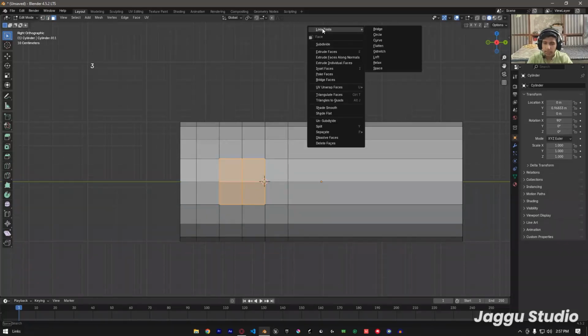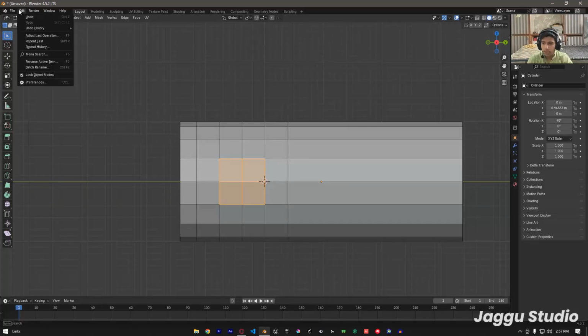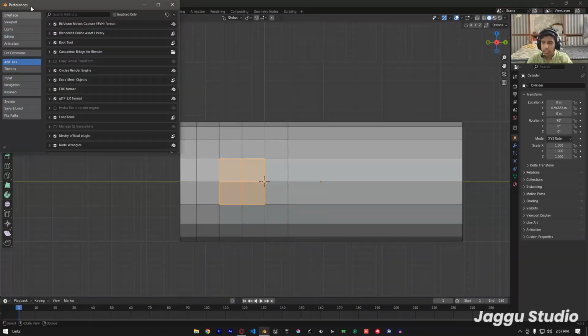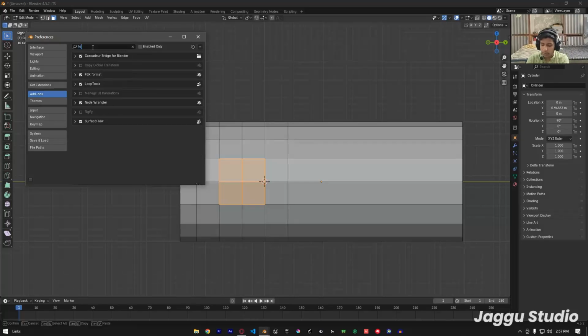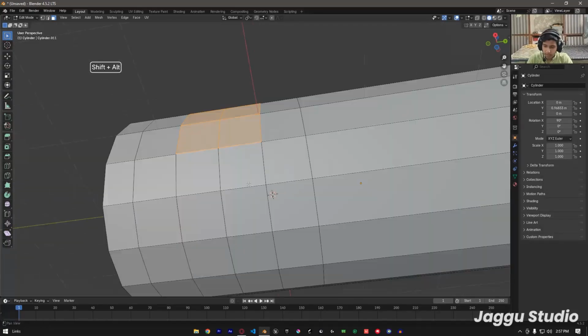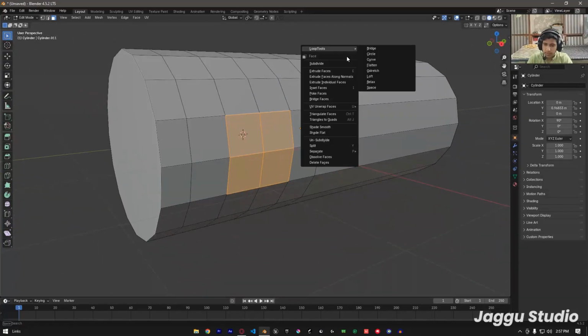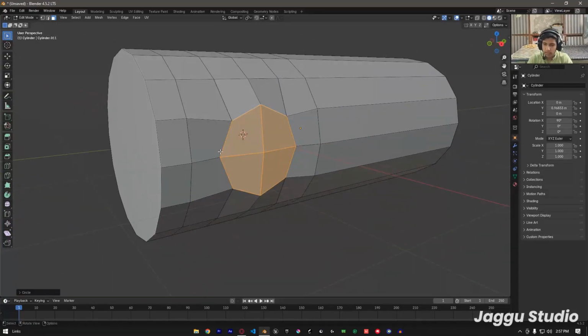Press right click, then come to loop tools. If you don't see this loop tools option over here, come to edit, preferences, add-ons, and here search for loop tools. Enable it. If you don't see loop tools over here as well, then go to get extension, again search for loop tools and then install it. Now select these 4 faces, press right click, loop tools and circle.